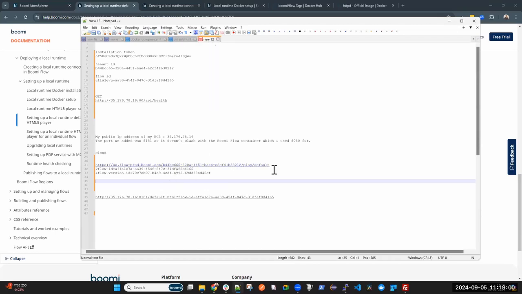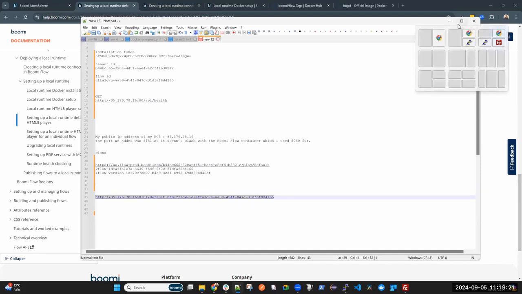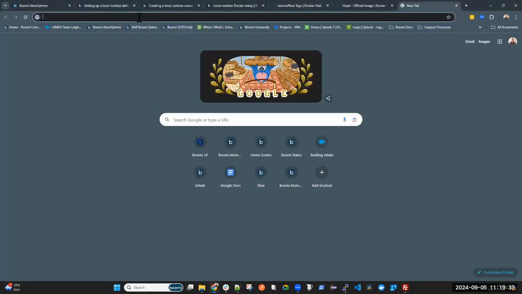Let's have that up here. So really all we need now is the flow ID. So our flow ID was AFFA1, so it is that one, so that's fine. And so when we got our IP address, our port, our default.html, and the flow ID, which is that flow. So let's take that. And that's that, and now we're not running against the Boomi Flow cloud whatsoever. This is hitting my IP address with my port. So let's run that.